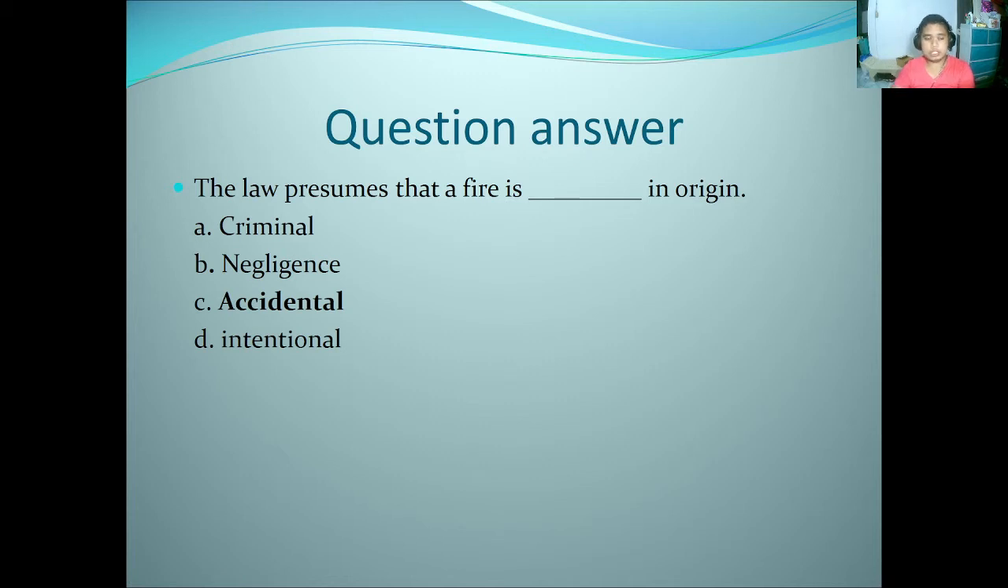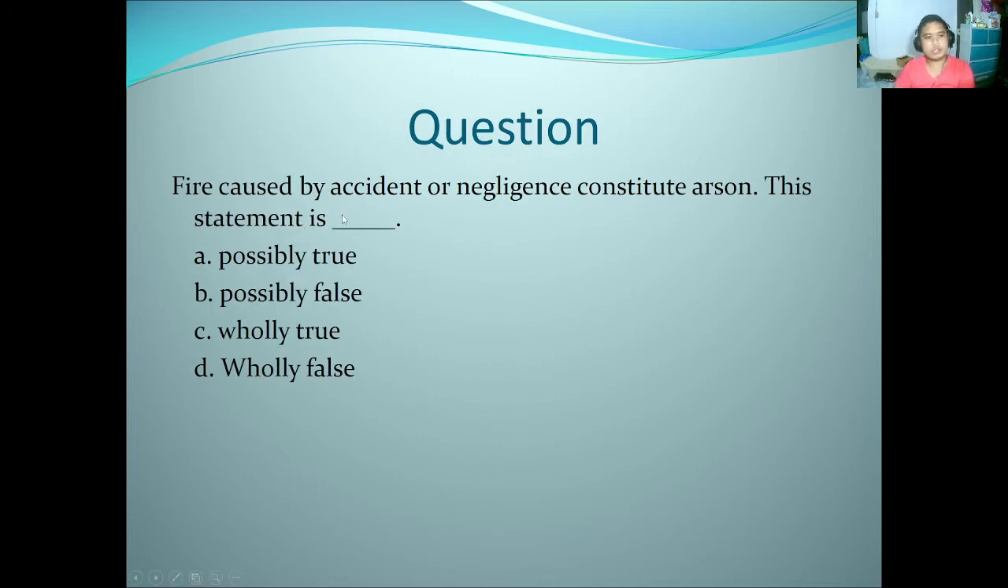Pero makikita natin kung bakit nga. Fire caused by accident or negligence constitutes arson. This statement is: possibly true, possibly false, wholly true, wholly false? What is the answer for this matter? Wholly false, guys. Fire caused by accident or negligence constitute arson. This statement is wholly false.